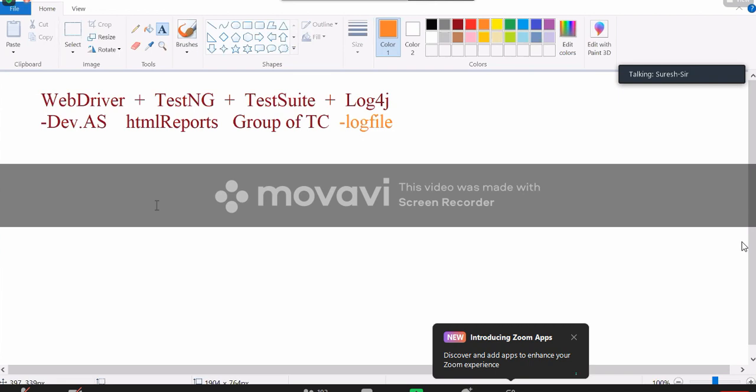Let's see that. So further, make a note of the steps to implement log4j. Take the heading: steps to implement log4j.